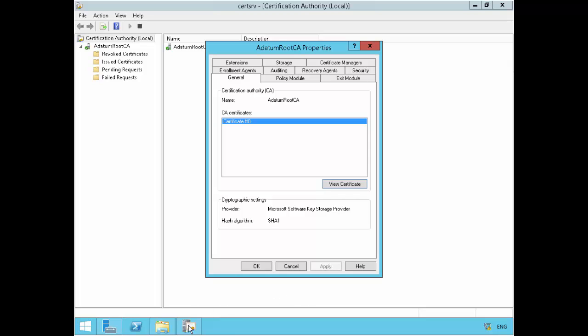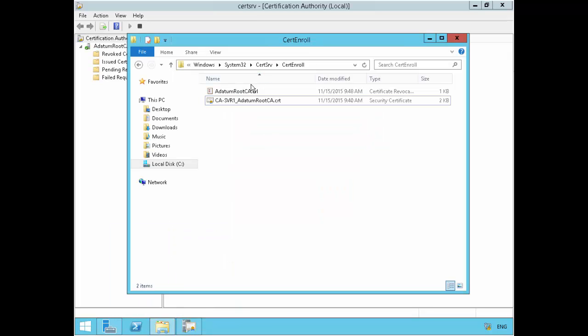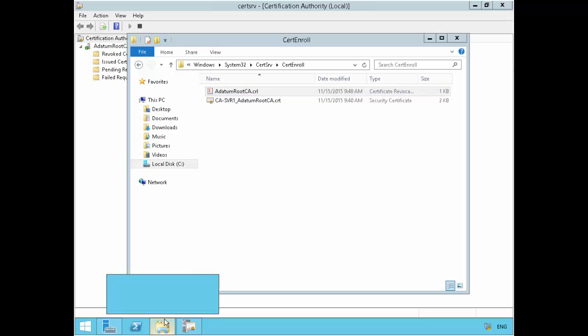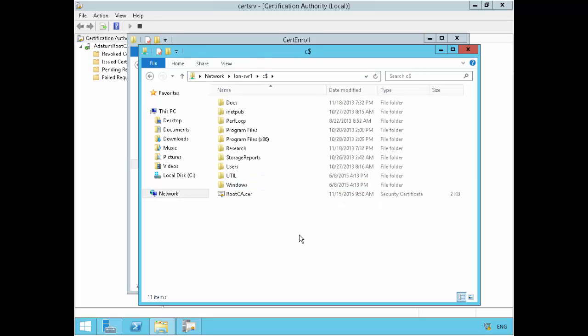Okay. So if I go back again to this location, and I go back to CertSrv, CertEnroll, the other thing I want to do is copy the certificate revocation list that's been published. I want to copy this. I want to move it over to my enterprise subordinate CA, on server 1. Let's just go under this location and I'll just paste this here. And then we have a CRL here.